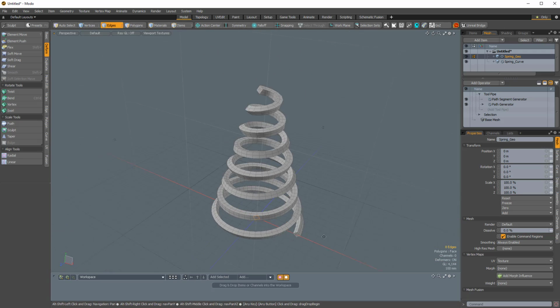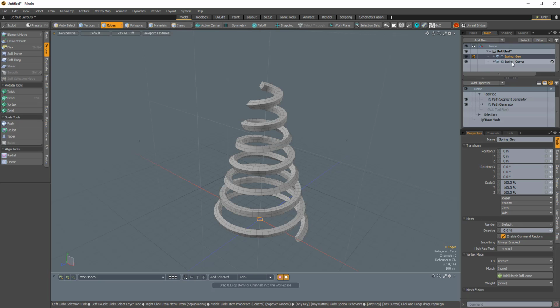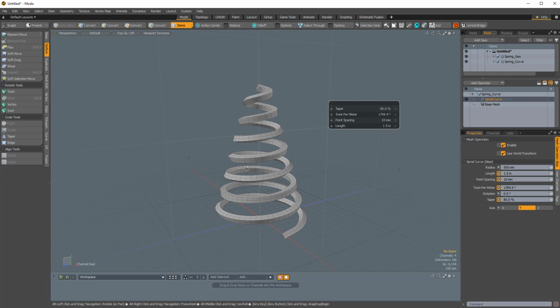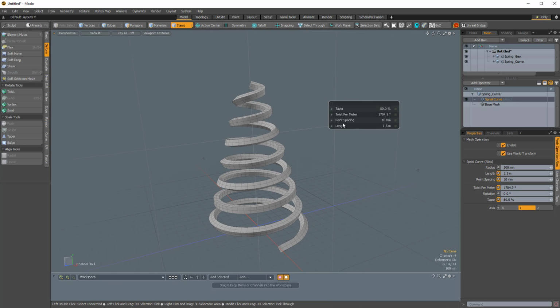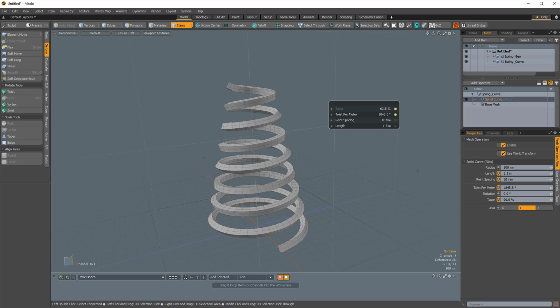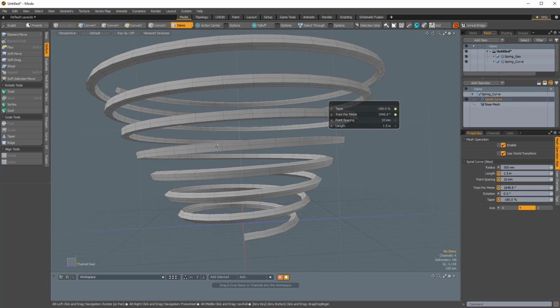So there's a whole lot that you can do with this, and I can even return to the spring curve. And in the spiral curve mesh operation, we can once again click on taper, hold control and click on twist per meter, as well as point spacing and length. And then if I press 5 for items mode and C for the channel haul, we can update this manually so that I can change the twisting. I can change the taper, so we can make it flare towards the top.